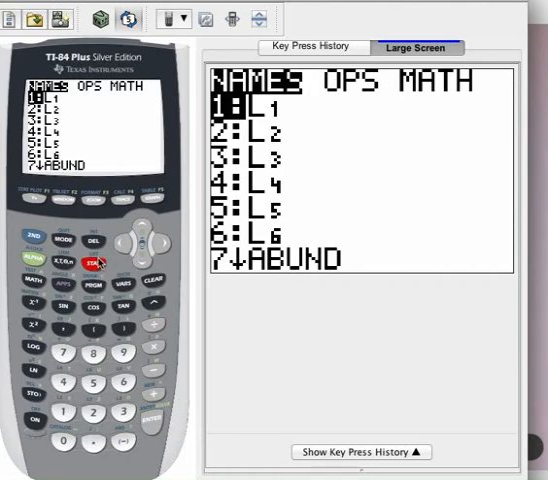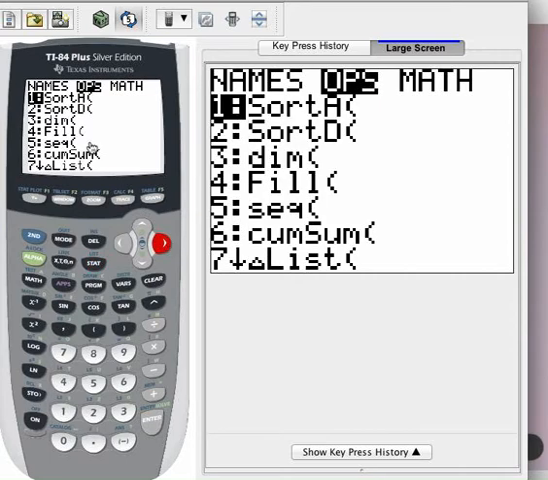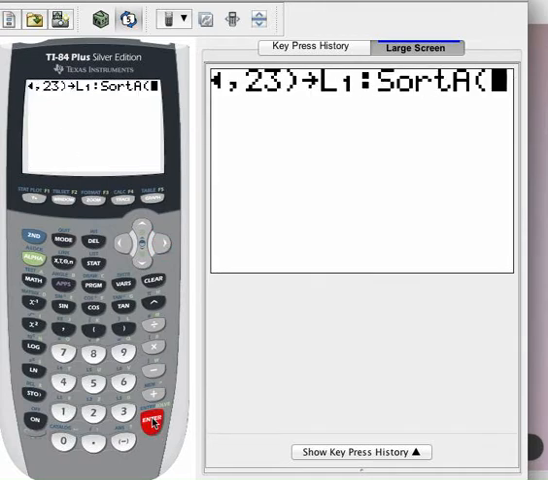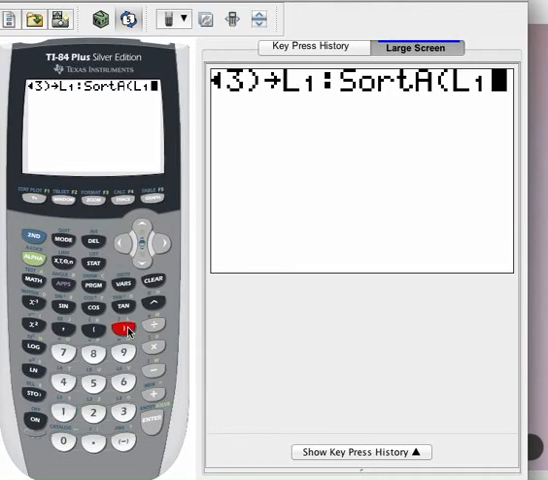I want to sort my list ascending. So I'll press the right arrow to go to ops. We used sort descending and sort ascending. We used one or the other of those in class, depending on the way we did your simulation that we practiced in class. So I'm going to choose sort ascending this time. So the numbers will go smallest to largest. And I need to put in list 1, second 1, and close my parentheses.